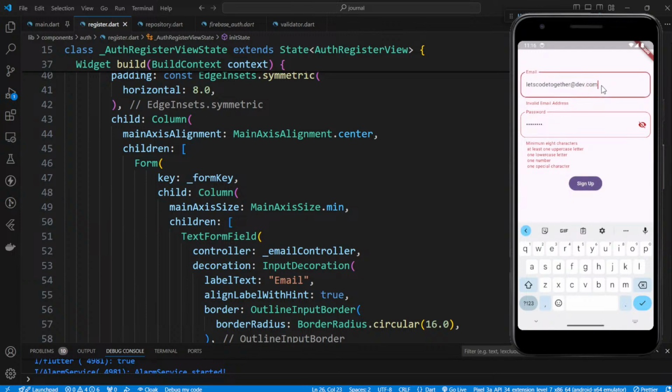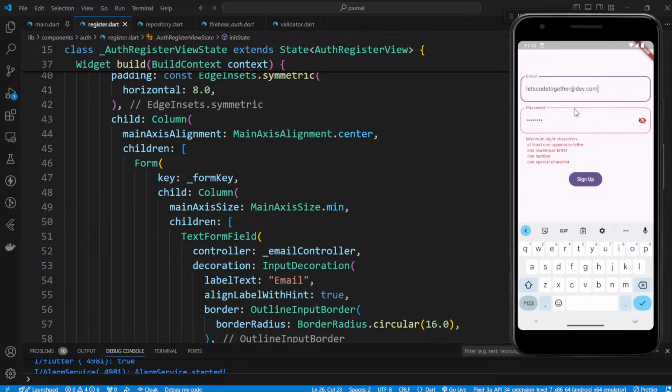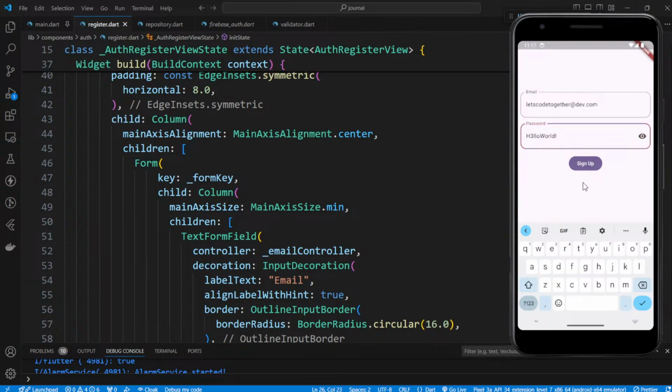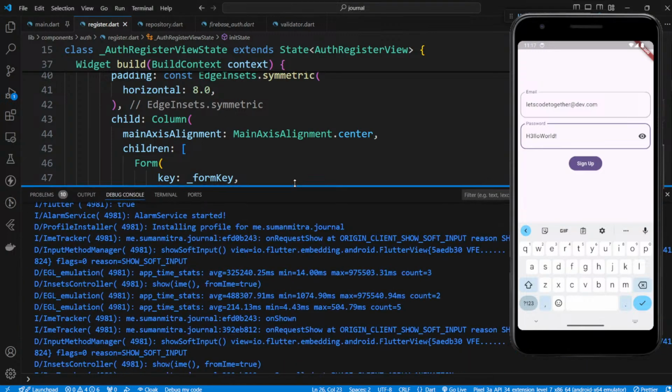So even if you write the email correctly, you sign up, but the password is wrong, because the password must use 8 characters minimum, 1 uppercase, 1 lowercase, 1 number, 1 special character. So let's create that password. So Hello world, this will contain all of this, and the hide and unhide is also working. And click on sign up, and this does the sign up for us, right?